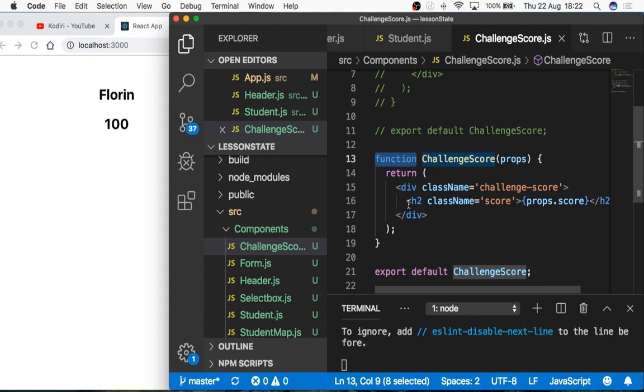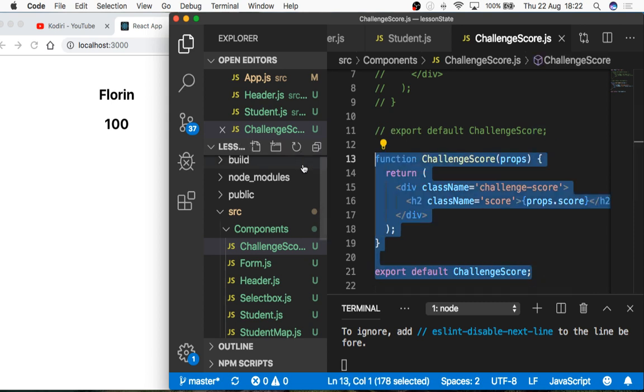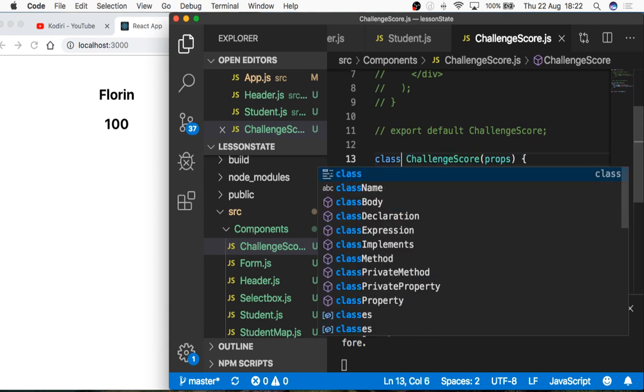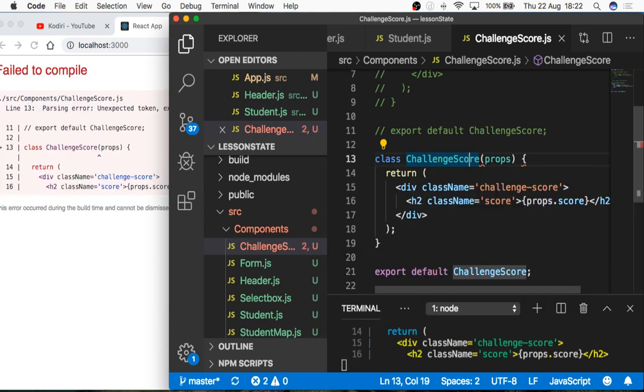No, not yet. So obviously, this is a functional component. I now want to convert this to a class. So do I still need the keyword function here? Class. Yeah, class. And then what? Extend something. Okay.